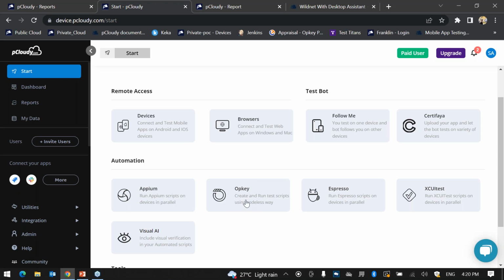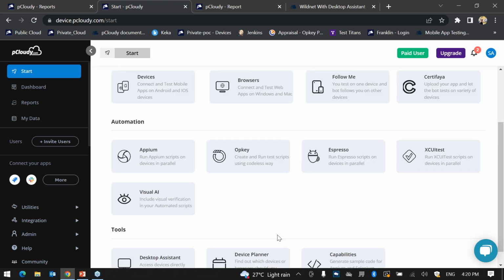So anyone can create the scripts while they are scripting. Of course, this is a licensed version. And other automation solutions that we support are Espresso, XUI Test, and pCloudy also has support for visual AI. There are some steps, some small piece of code that needs to be added within your existing code, which will quickly help identify if there are any changes from your previous application release, just to identify the changes in the app.